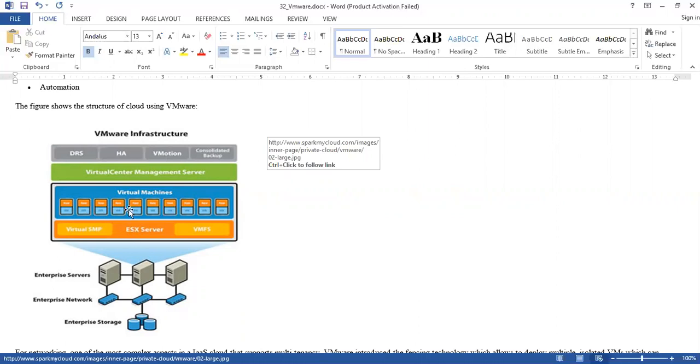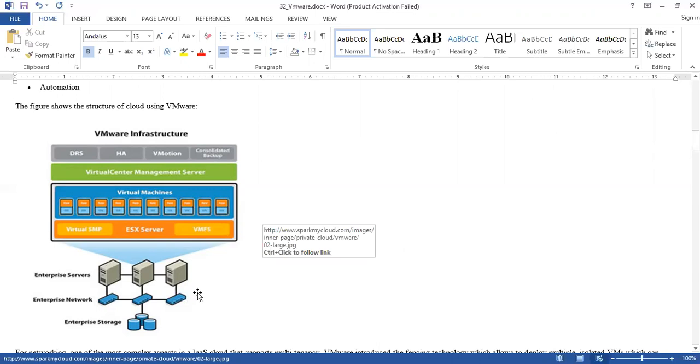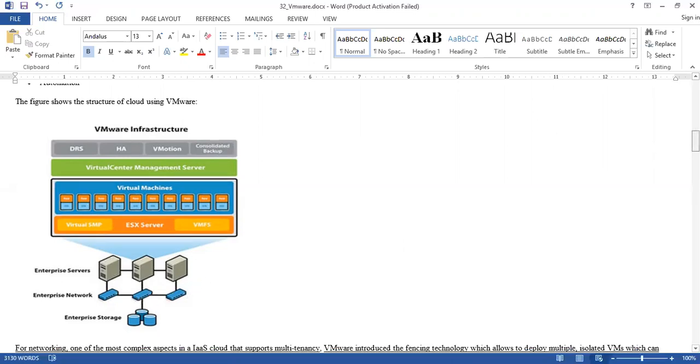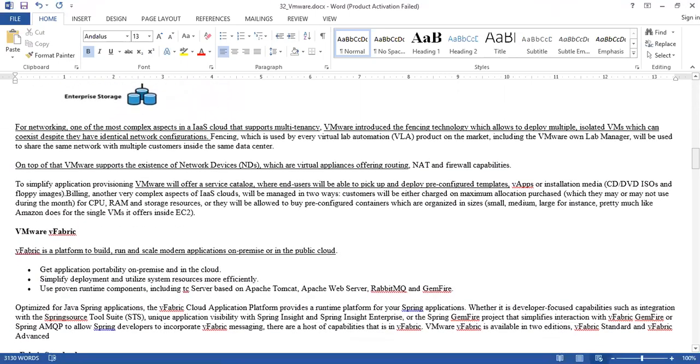There are many instances of the virtual machine, and they can be set up by ESX servers, VMFS, and virtual SMP. Now they all are connected to enterprise servers. Then these servers comprise different networks, and they are all connected to enterprise storage. So this is the basic thing: there are servers and networks connected to these virtual machines. This is the basic infrastructure of a virtual machine. Let us discuss the topic in depth.